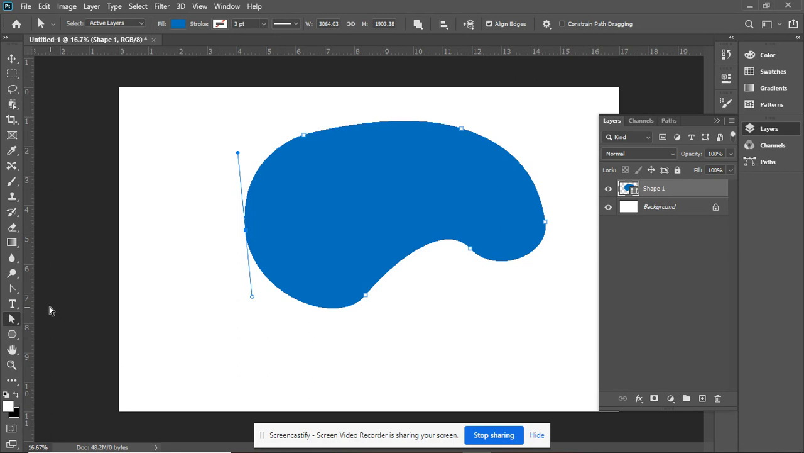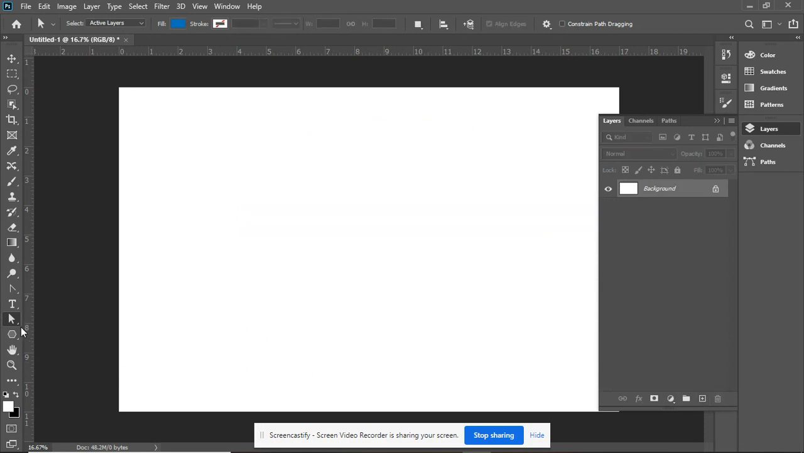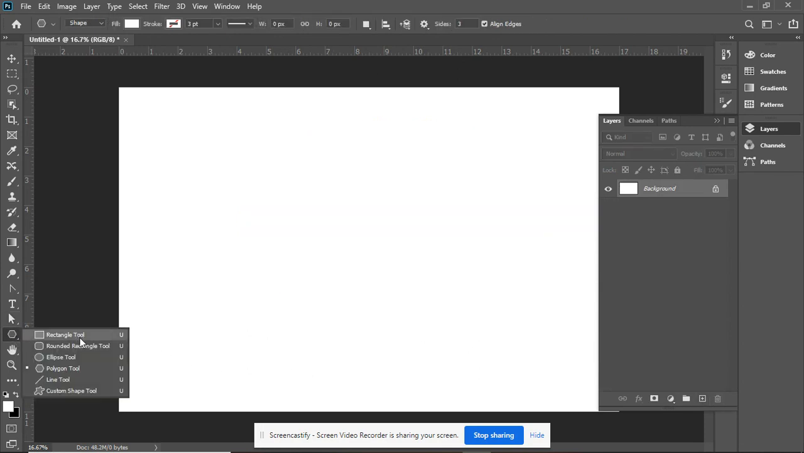So the next tool we're going to look at is, and let me remove this. You're going to come down here and it's going to be the shape tool. And they're the same: rectangle, rounded rectangle, ellipse, polygon tool. All of them are the same. The only thing is up here, if I do it, make sure it's a shape. It's not a path or a pixel. We want it to shape.